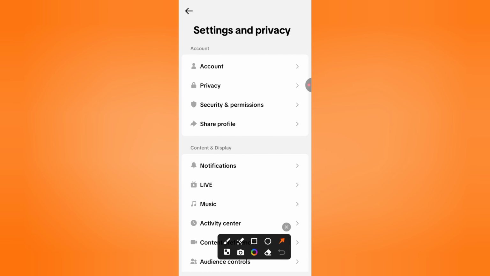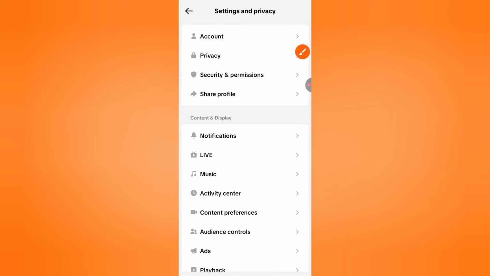Step 3, find TikTok Studio Settings. Scroll down and tap on Creator Tools. Here you'll see TikTok Studio listed as one of the tools.